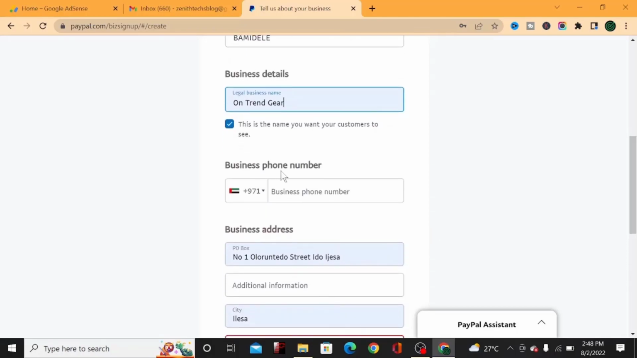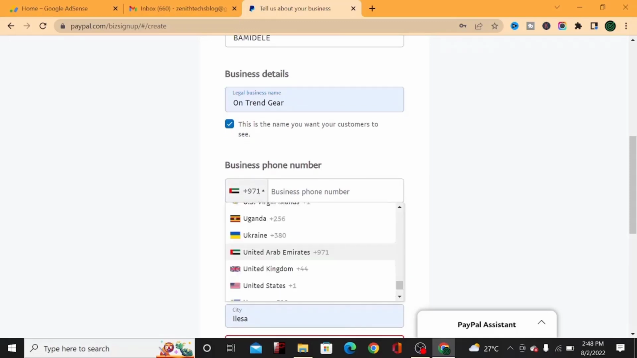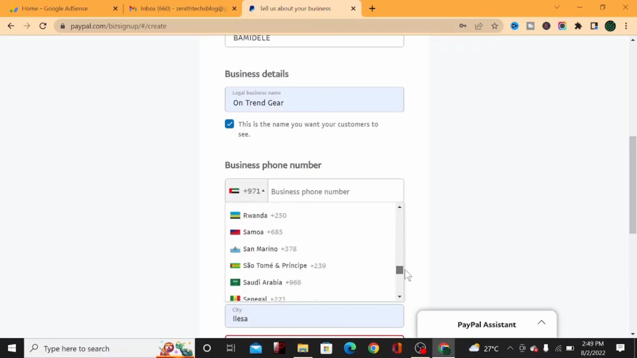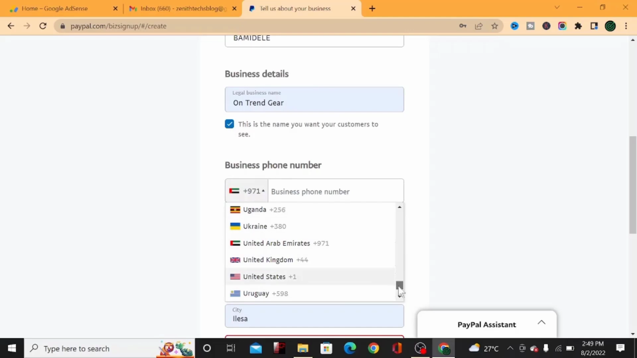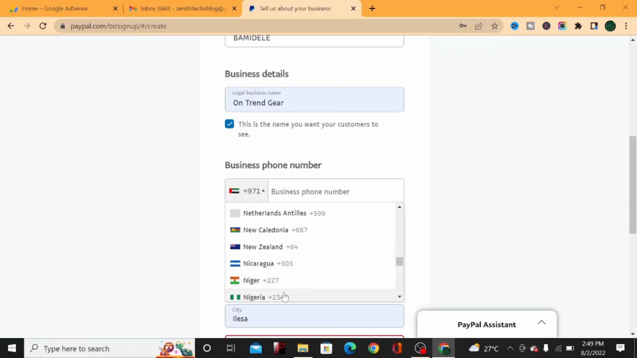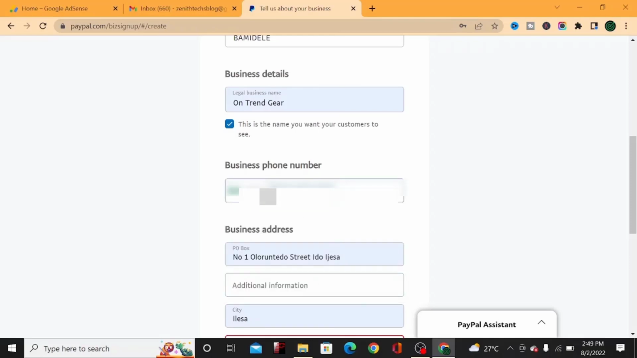Here also is the business phone number. Here you are supposed to use your normal Nigerian phone number because sometimes PayPal might want to send you a verification. If you use a random number, you might have difficulty verifying your number. So we are going to look for +234, which is the Nigeria code. Okay, this is the +234 Nigeria number. I'm going to enter my number, and more importantly I'm going to block out this information because it's very sensitive. I'm going to enter my number to be able to continue with the registration.